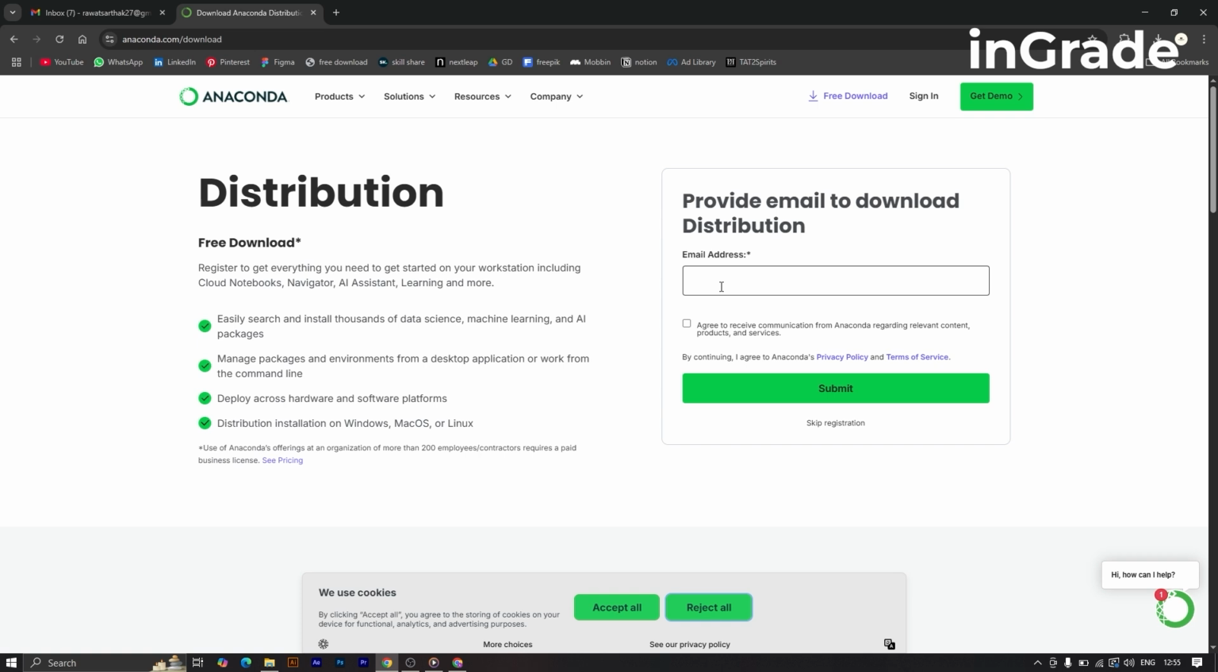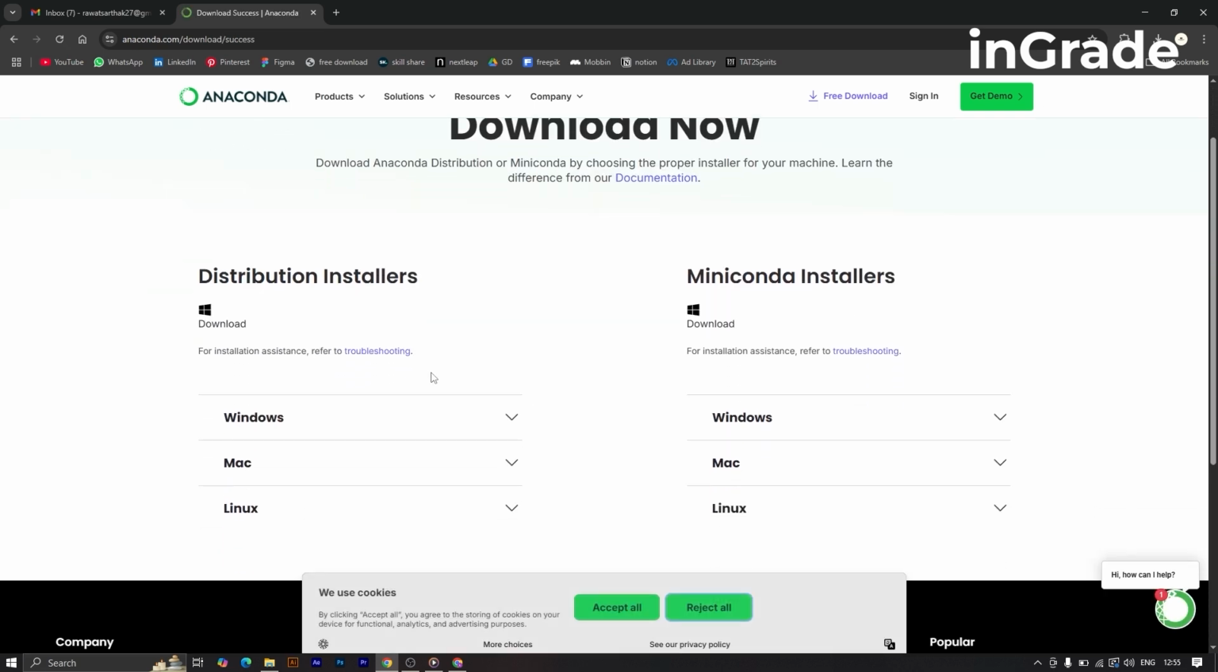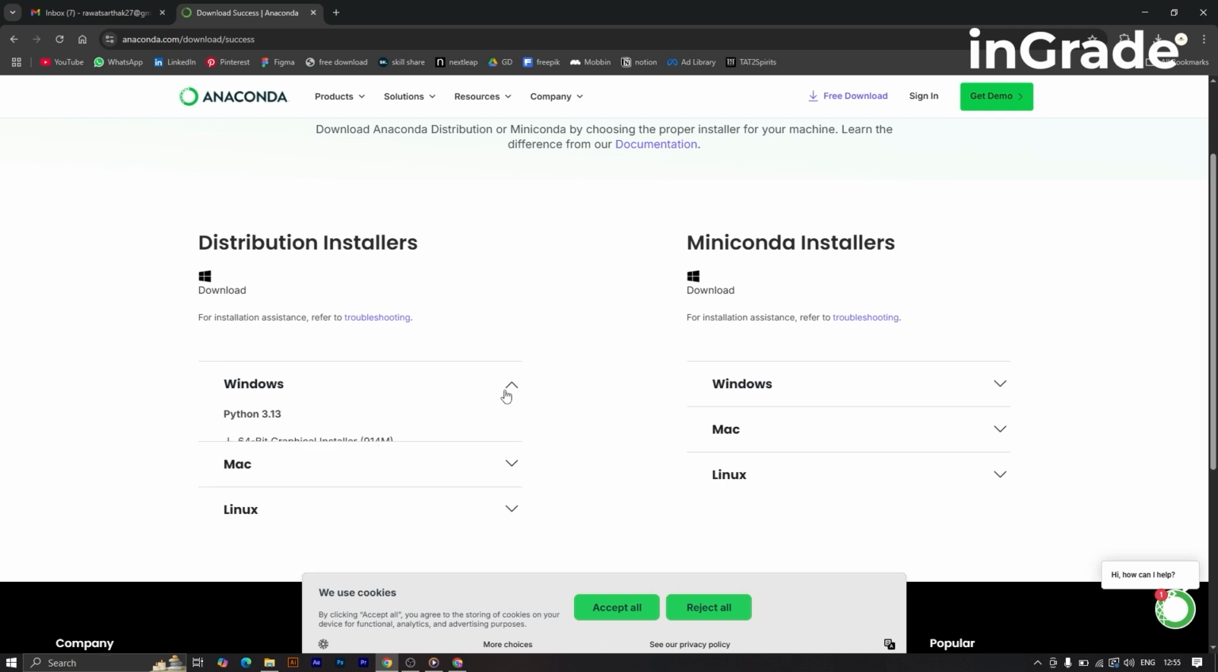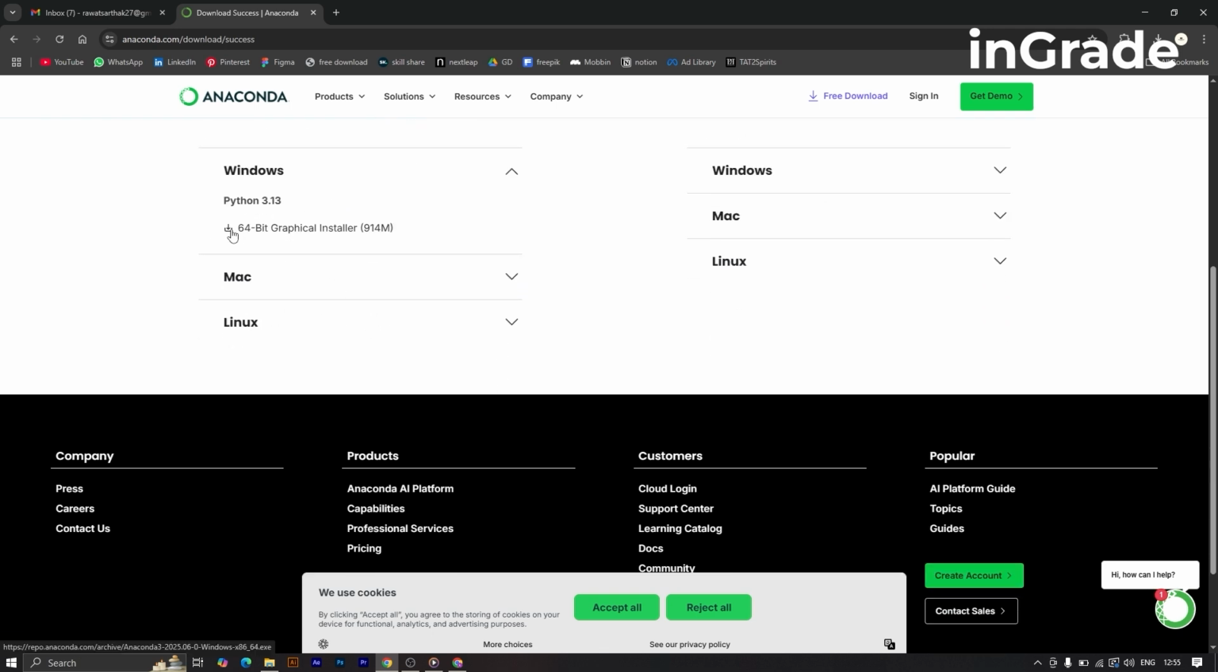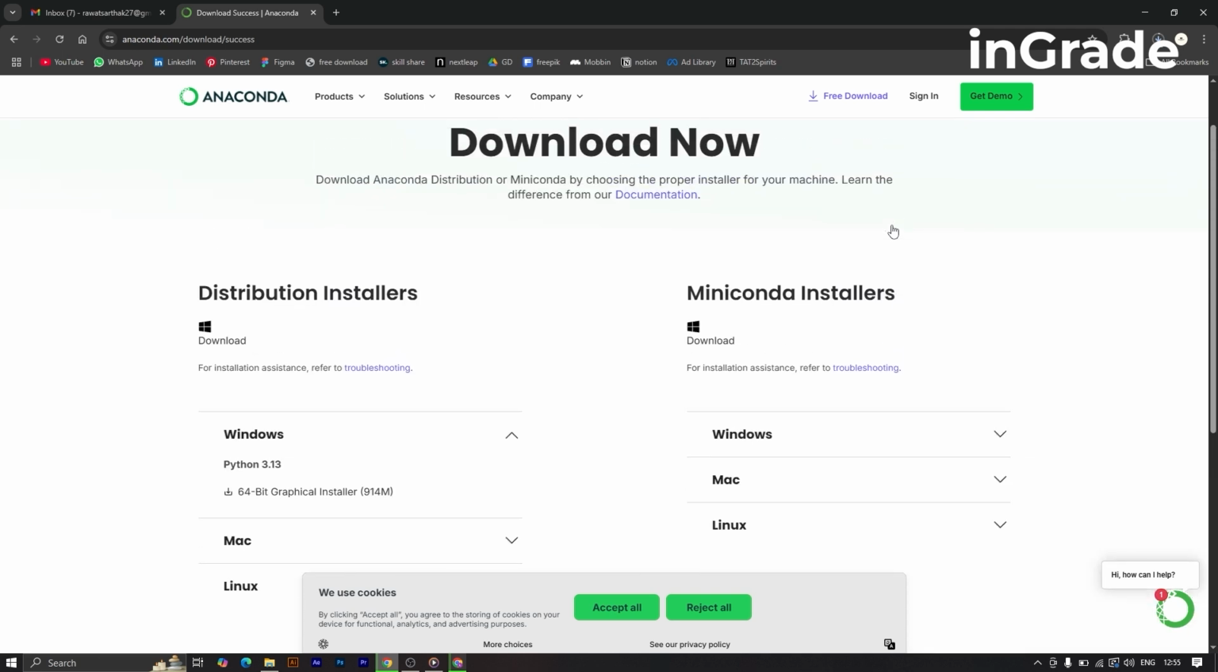Before clicking download, check if your computer is 64-bit or 32-bit. On Windows, right-click the This PC or Computer icon on your desktop and select Properties. Look for System type. It will say 64-bit or 32-bit. Pick the right installer based on your system and click to download.